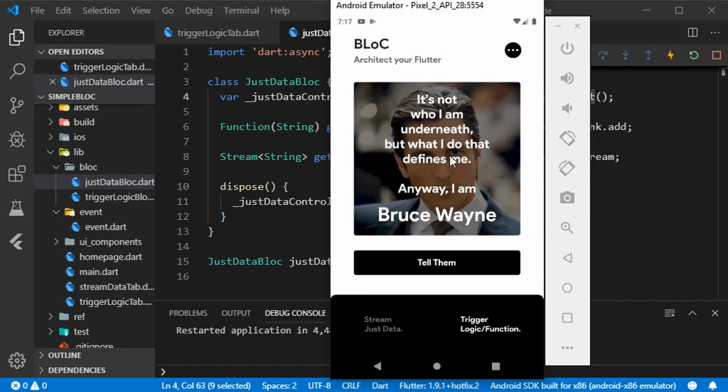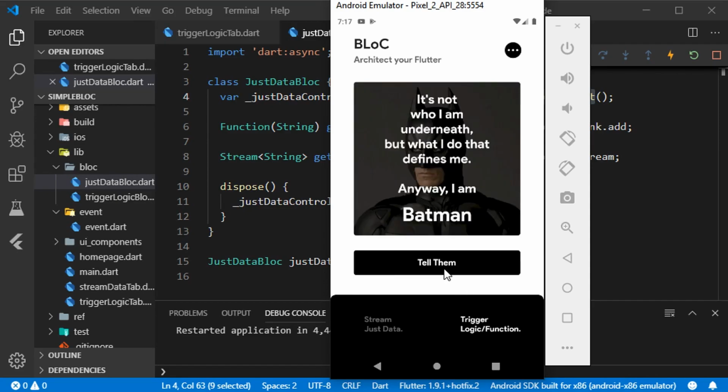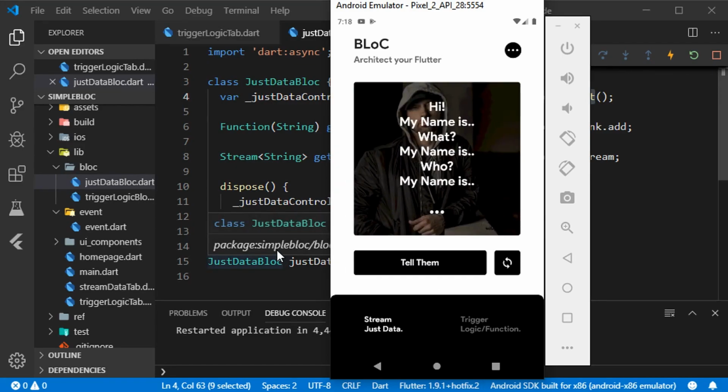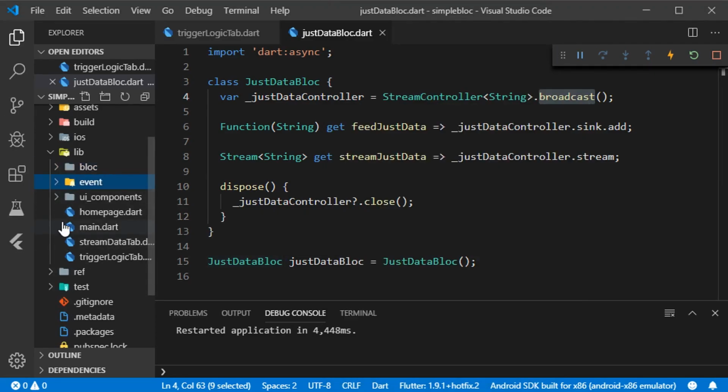All right. So we have created the block for this tab. If I click on the other one, it's changing again. All right. So it's working as it was intended to, and now our code is architected according to the BLoC pattern, which is an industry standard, and it is a very good thing. It is very easy, very simple. Everything is here in the separate folders: block, events, UI components, and everything.